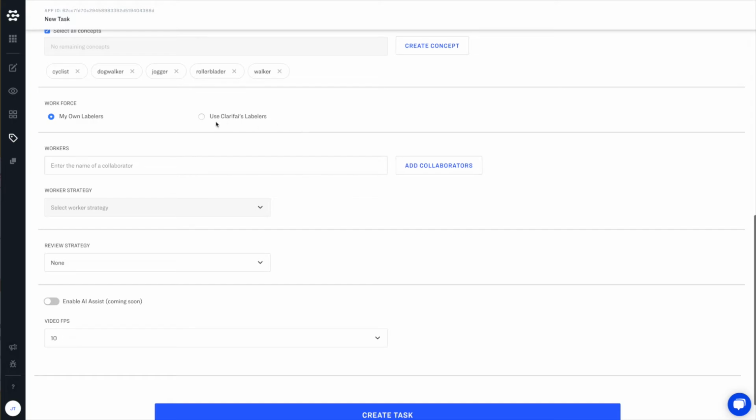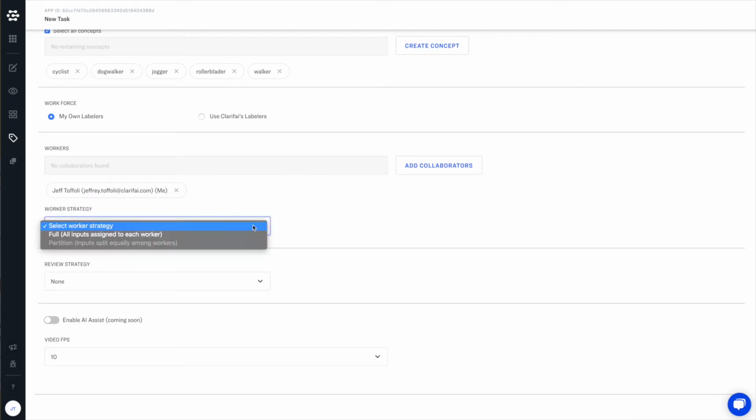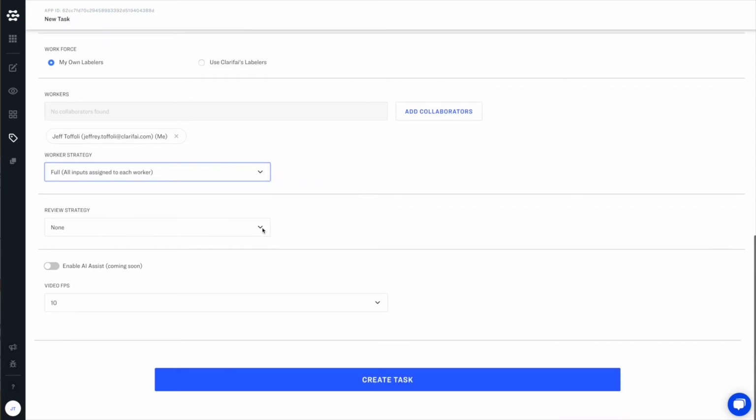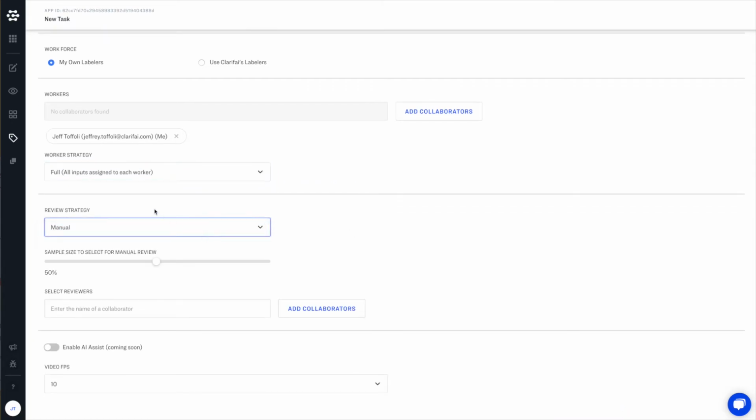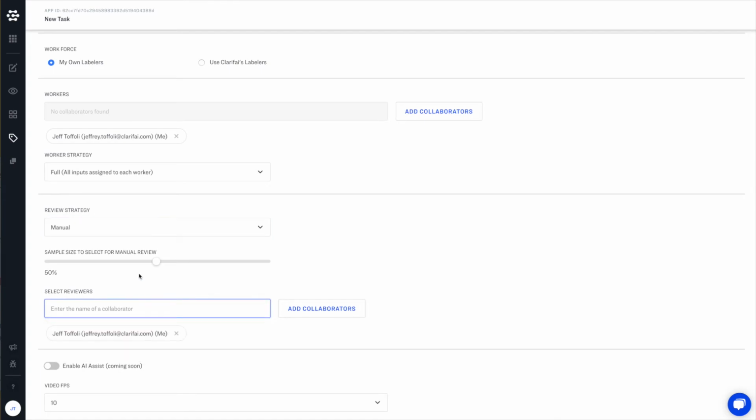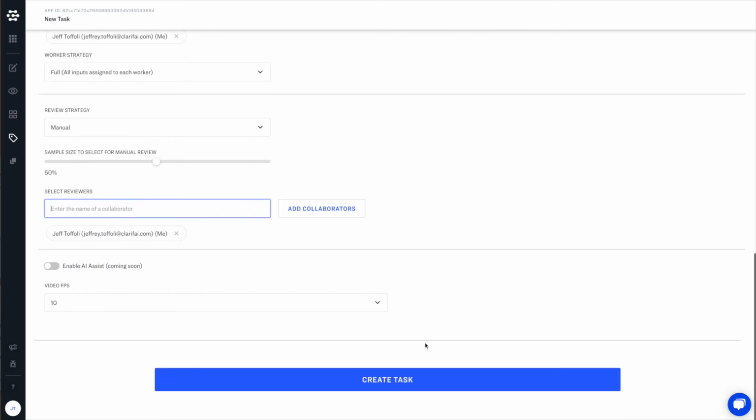Now, add the email address or addresses for the collaborators on your app. These are the people who will actually do the labeling of your dataset. For Worker Strategy, we'll select Full, so that our labeler will label the full dataset we provide them. For Review Strategy, we'll select Manual. This way we can review the work that our labeler has performed for quality assurance. In this case, we'll spot check 50% of the labeled inputs.